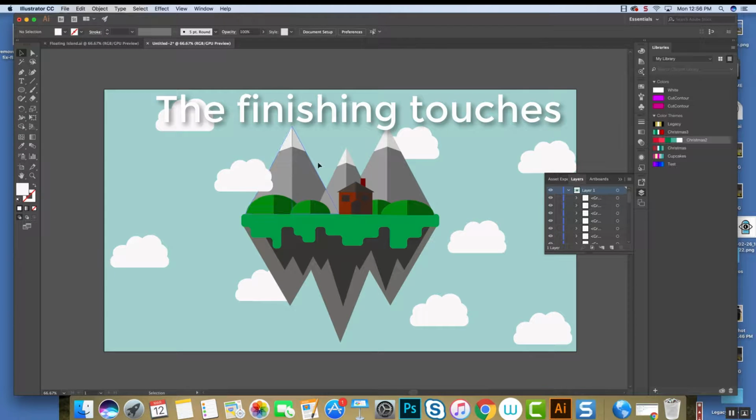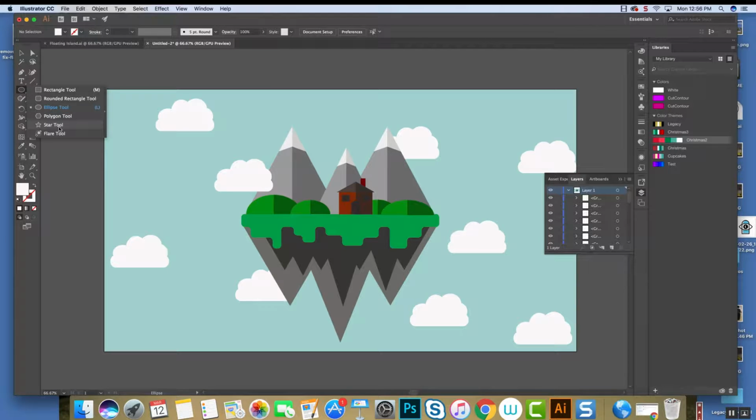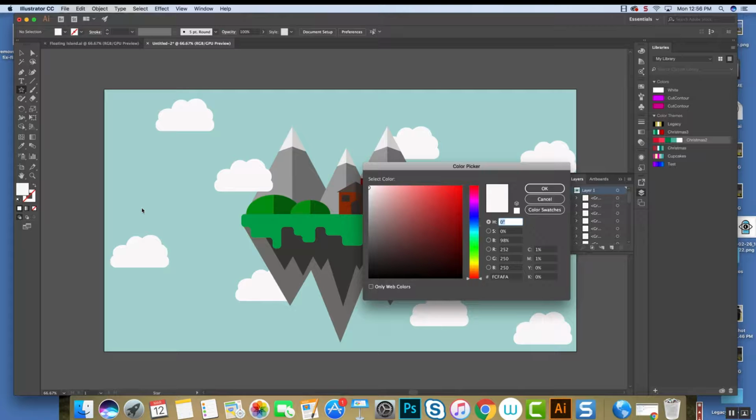Okay, so let's go ahead. Let's make the triangles that are sort of the shadowy mountains. So choosing my star tool, I will choose a color that is slightly darker than my background, so not super dark.